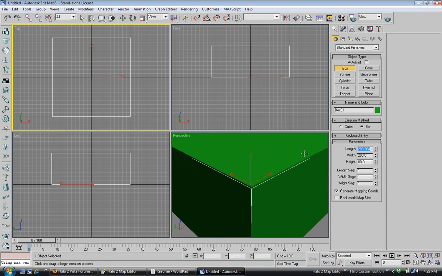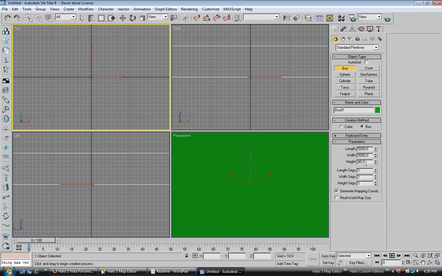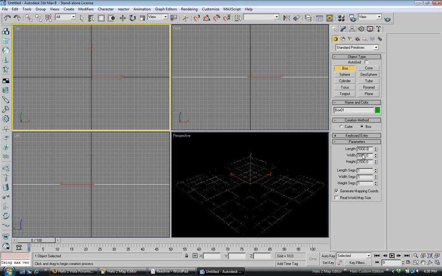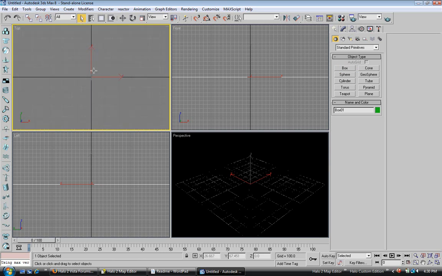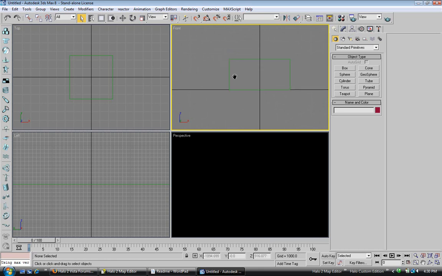Make sure that it's about 5,000 in length, 5,000 in width, and 2,500 in height. That's good enough. And zoom out with the middle mouse button so you can see your box.